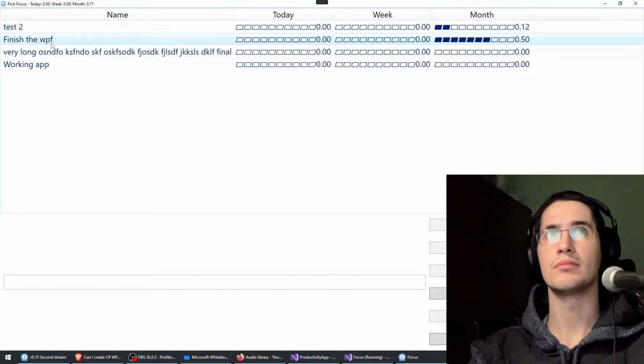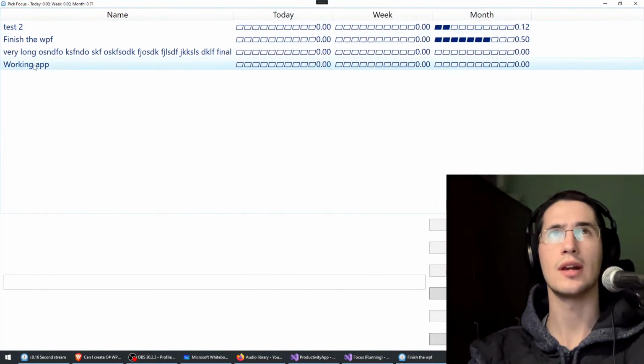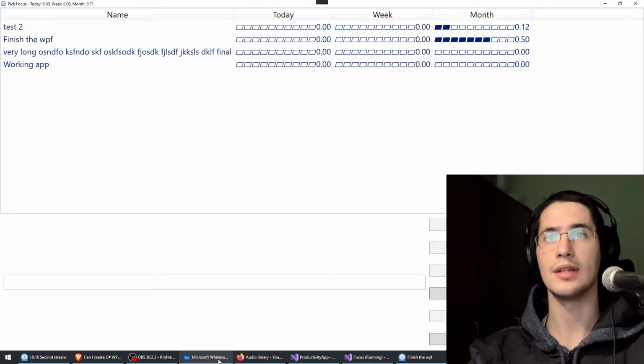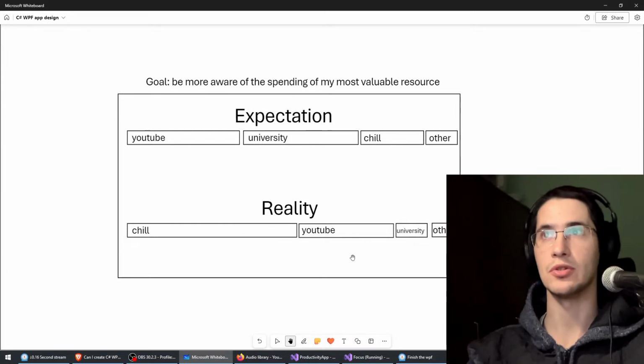This finished the WPF C# application for the entire month. Almost an hour has been spent. This is for the week. This is for today. And this is just the debugging version. So I pick one of these, accept, and then hit start, and it starts tracking my time. The problem is that it's too granular. I don't get a sense of what's happening at a higher level, where my time is going.